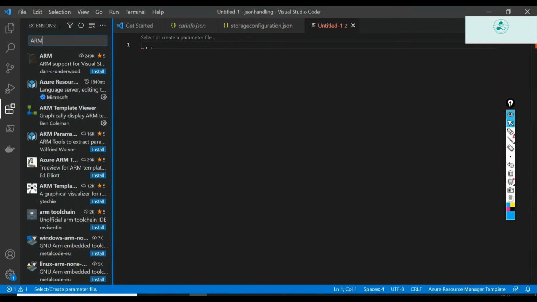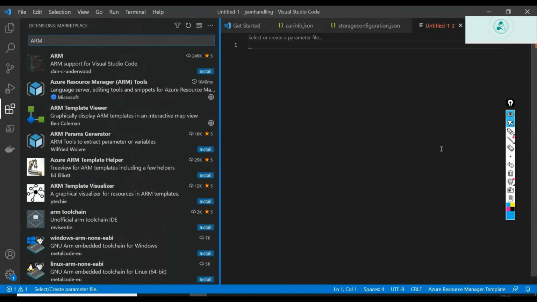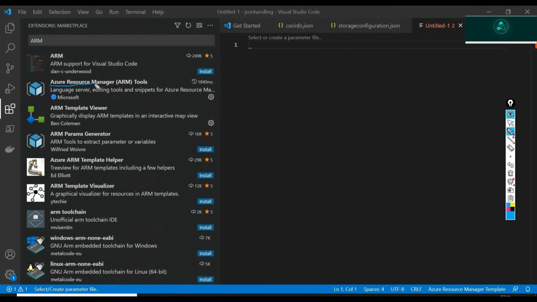Let me expand this. You have these two extensions called Azure Resource Manager by Microsoft. Microsoft is the developer of all these things, resource manager templates, etc. So it says Azure Resource Manager by Microsoft. This is something that I want you all to install. Second, you have a third party publisher known as ARM Template Viewer by Ben Coleman or something like this. Please install these two.